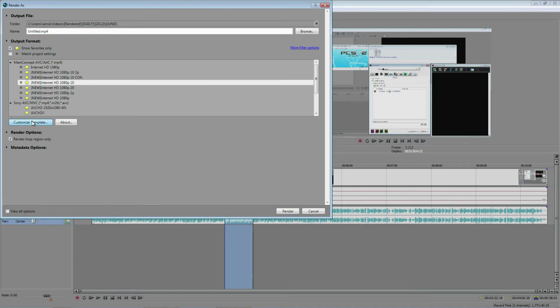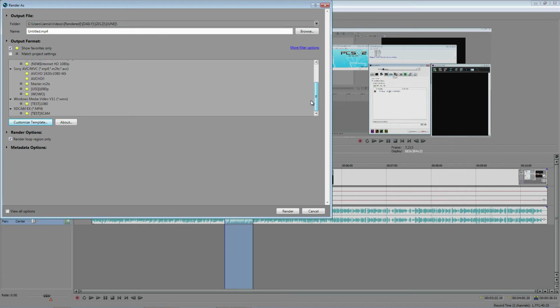When it comes to templates, I use MainConcept AVC/AAC. I've sat here for days doing tests between this one and this one. There is, in my personal opinion, a visible difference, but the amount of time this takes to render compared to this is very different. So say a 20-second piece of footage here will take me 30 or 40 seconds to render. With this, it will take me about 10 to 15 seconds.